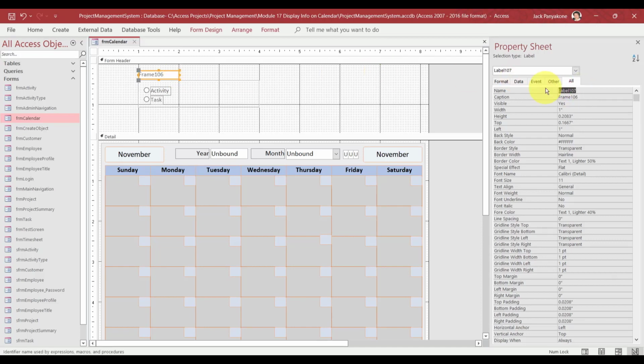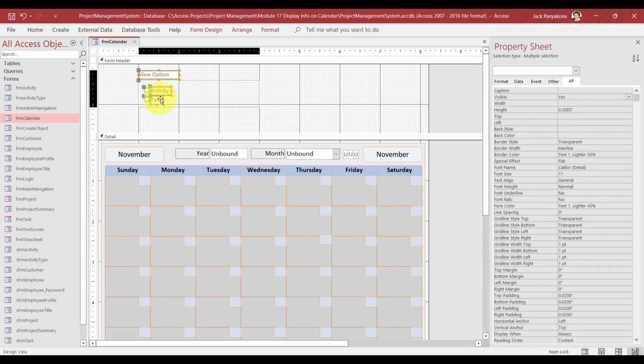Let's name this, not the name but the caption. We're not interested in the name of the control on this one. We're just gonna say view type, view option. Yeah, there you go, view option. All right. And then while that is selected, I'm gonna select this label and that label. And what I want to do here, if you come to the fill color, we're gonna get rid of that lighter 40%. Enter.